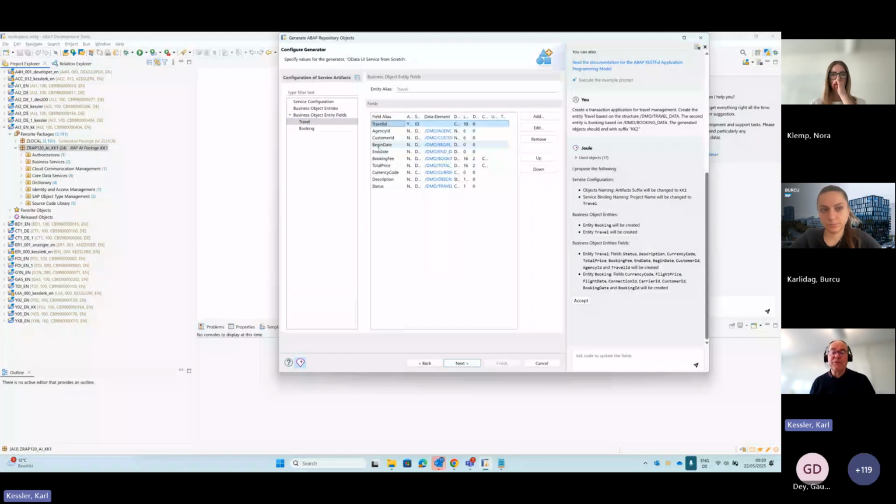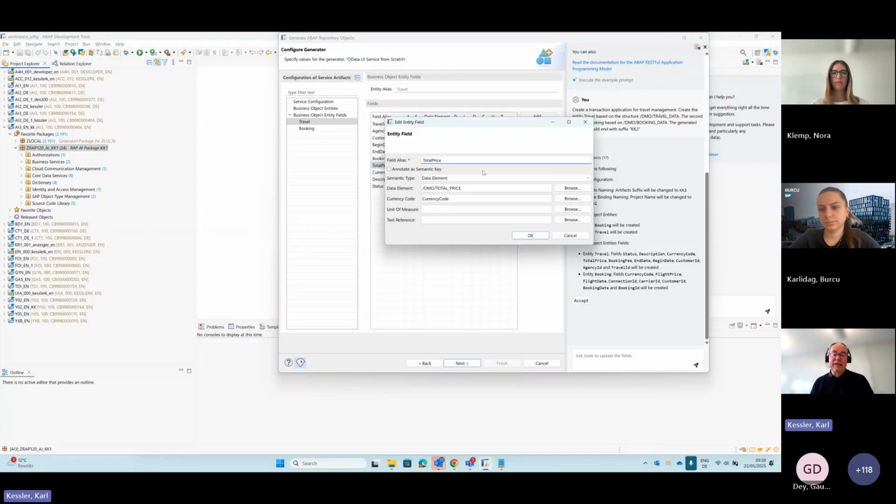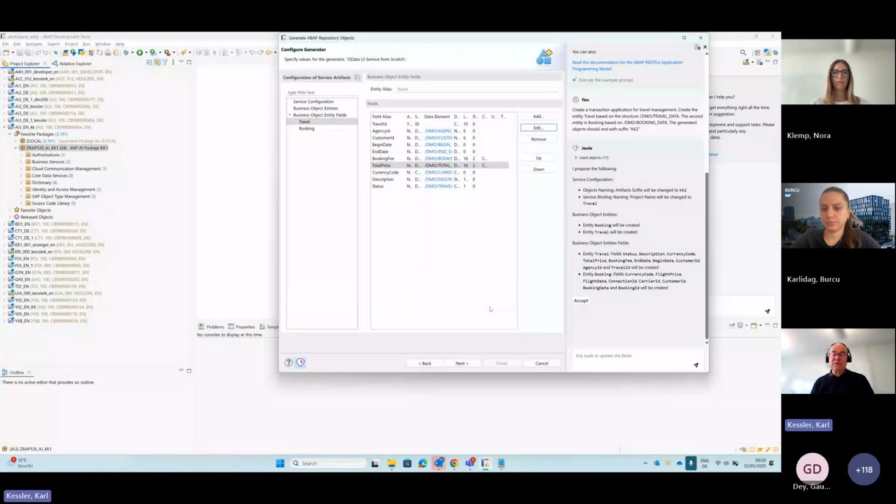total price field, and you can then even modify, if you like, this field proposal, if you have a better data element that you would like to use, things like that. So you can refine and optimize basically the generated application on the fly. So we leave it like this for simplicity reasons, and then you press the next button.